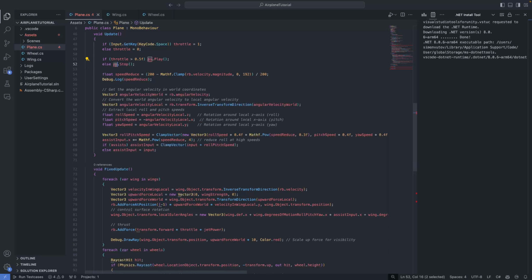Now in the fixed update, this is where we do all the physics. So for each wing, we're going to figure out its velocity and then add the appropriate force at the position of the wing. Then this rotates the wing, this adds thrust, and then here we draw a ray so that we can see which way the wing is facing basically.